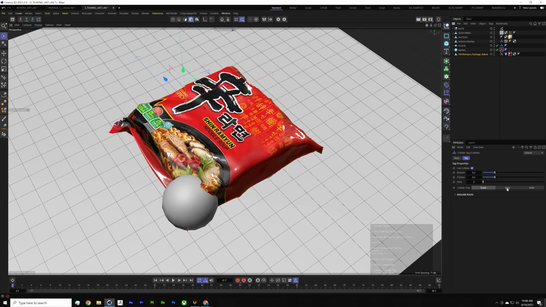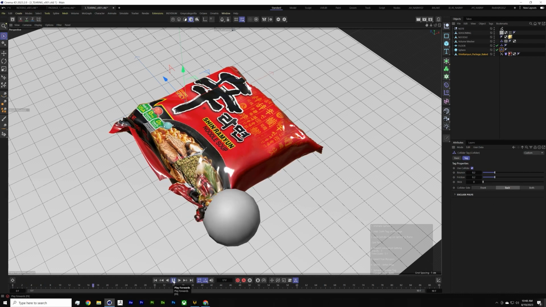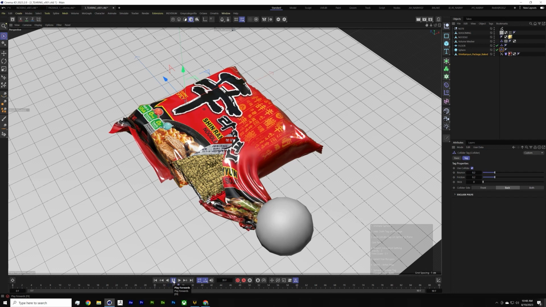Okay, it's working, but it's not that good because we need to change this collider side option from front to back so that we can grab the inside of this sphere. So click it and tear it. Now there we go. We can tear the package.